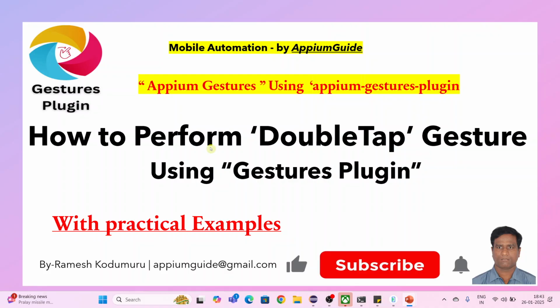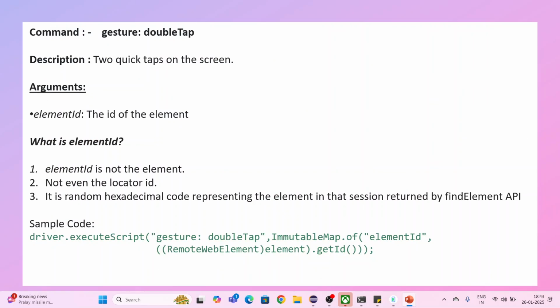As a part of our APM Gestures plugin series, in this video we'll see how to perform the double tap gesture using the Gestures plugin. In our APM Gestures plugin, we have a command called gestures colon double tap. By using this command, we can perform the double tap. So what is a double tap? Two quick taps on the screen, that is known as a double tap. It may be on the element.